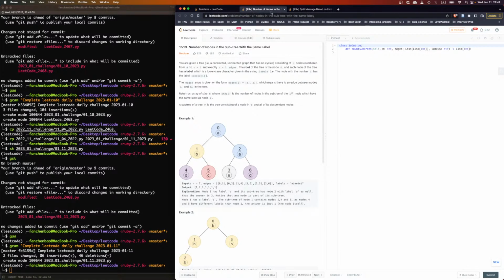Number of nodes in the subtree with the same label. Given a tree consisting of n nodes numbered from 0 to n minus 1 and exactly n minus 1 edges. The root of the tree is node 0, and each node of the tree has a label, which is a lowercase character given in the string labels. The edges, we have an array. Return an array of size n, where answer[i] is the number of nodes in the subtree of the ith node which has the same label as node i.